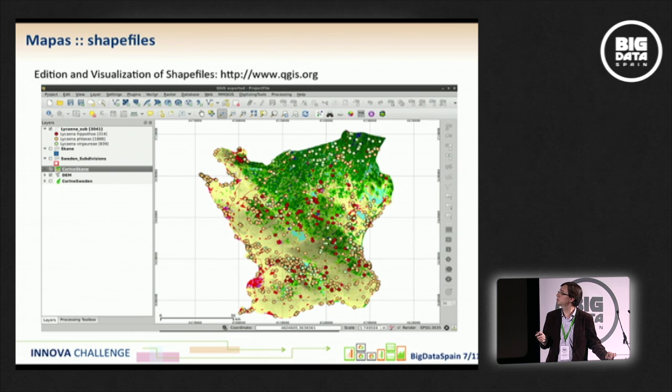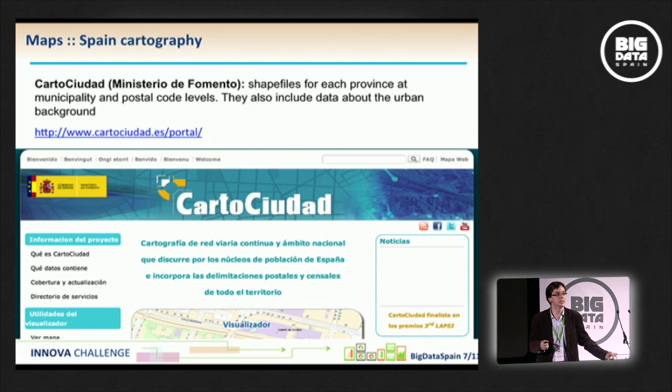But what I'm going to show you, and you can also edit the shape files, is that we are lucky to have Carto Ciudad, which is at the level of Spain. You can also download at the level of the provinces. You can download the shape files of the postal codes.